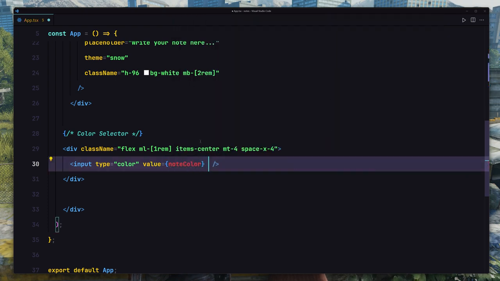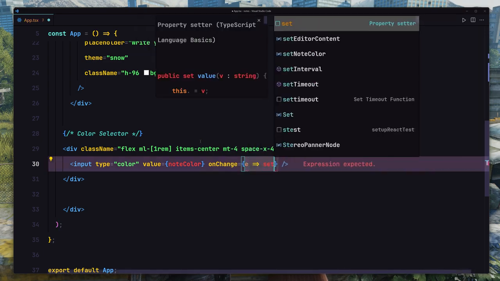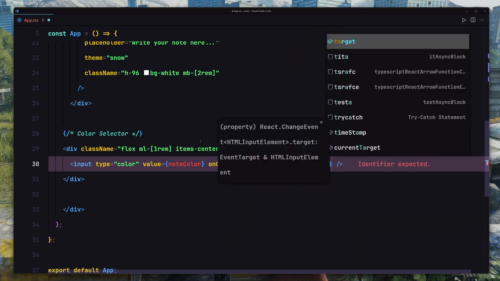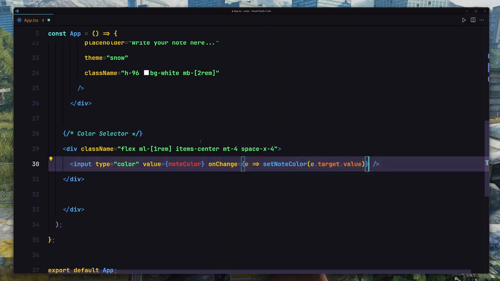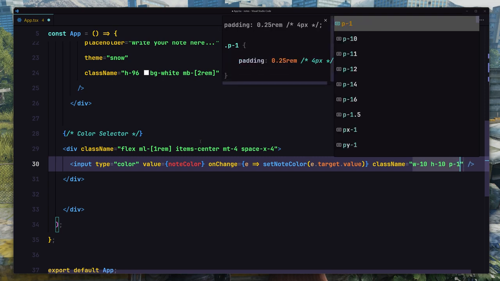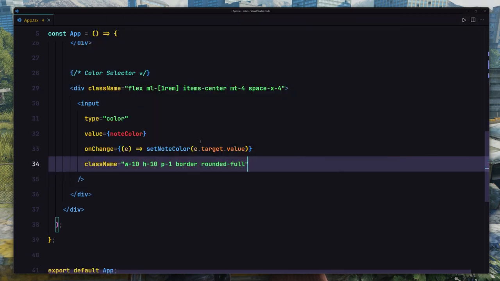Okay, and when somebody tries to type something inside there, then we're going to be firing this function, which is set node color, and then we have to use our event.target.value right here. And also I'm going to provide a class name, and the class name will take width set to 10, height also set to 10, and padding all around set to 1, provide a border and round it set to 4. I'm going to save this file.